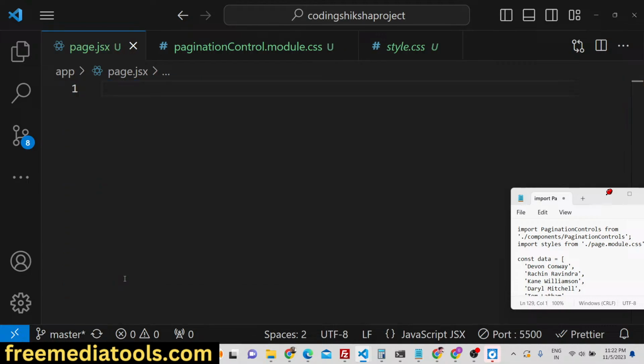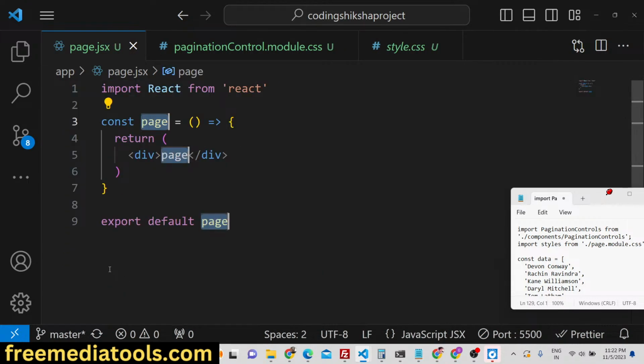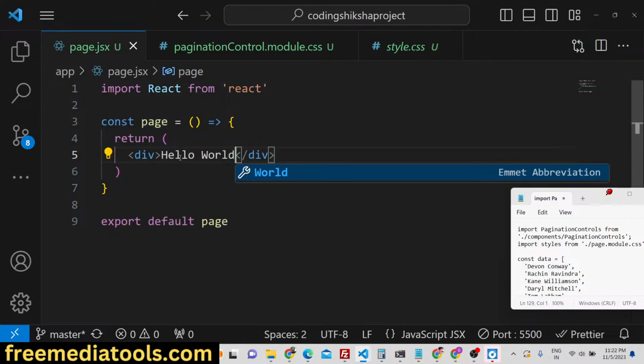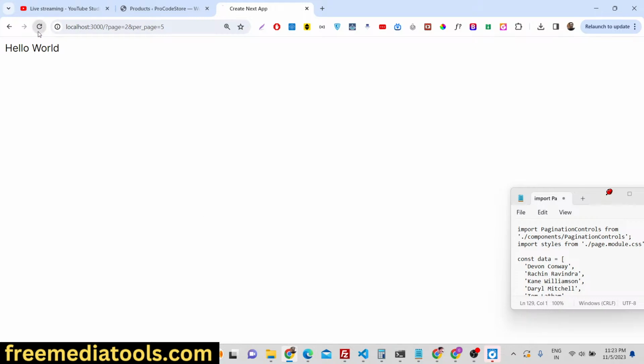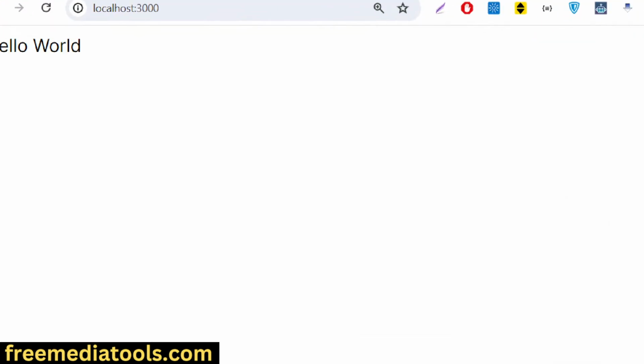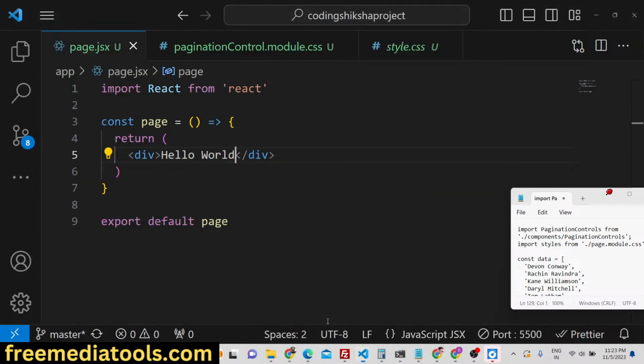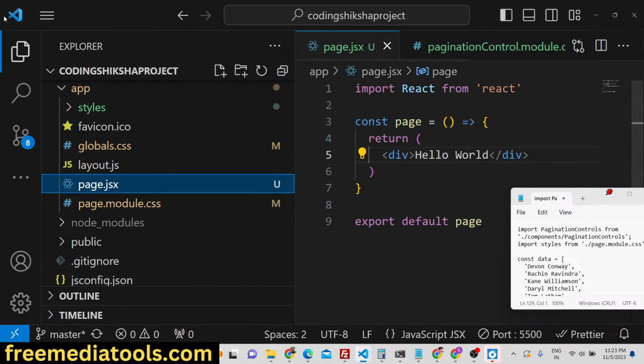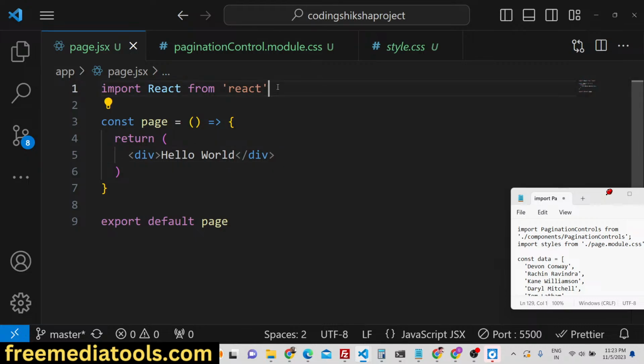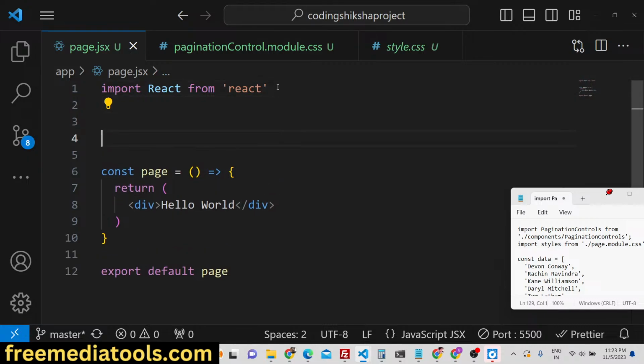We will have a simple functional component of React. I will simply say hello world here. So basically, if you refresh now, guys, hello world will be shown to you. You can see that, hello world is showing right here. Now, guys, in order to start the pagination process, it is very simple. You need to first of all declare some data in this server side component right here. At the top, we can declare some data, an array of items.